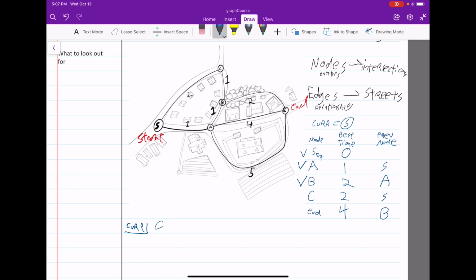Okay, let's keep going. C's neighbors include the start and B, but both of those have been visited, so there's no need to keep going. We're going to mark C as visited, and we've reached the end node, and all of its neighbors have been visited. So we see that the best cost from the start node to the end node is 4.